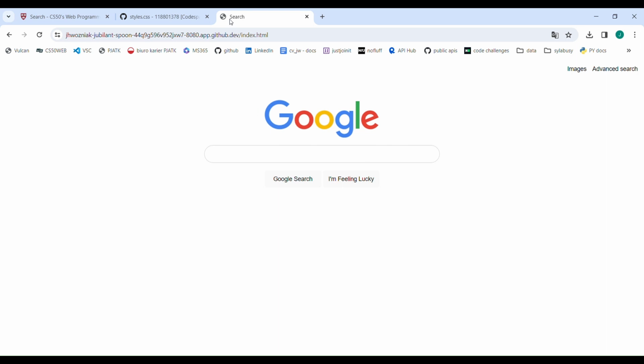So welcome to the CS50 Project 0 search. Our assignment was to design a front end for Google Search, Google Images, and Google Advanced Search. As you can see, the main index HTML page looks almost exactly like a Google one.